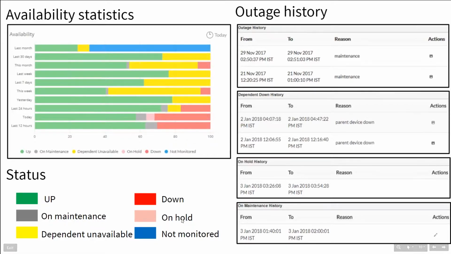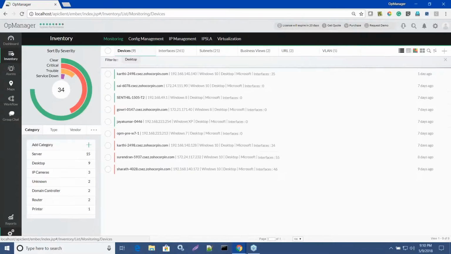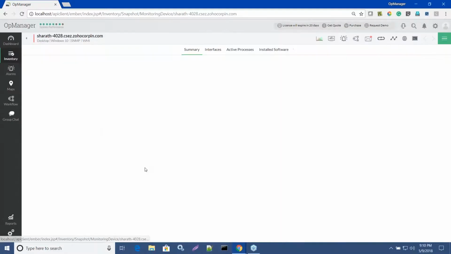On hold is when you purposefully make a device unmanaged. Dependent unavailable is the case where, as we saw, you set an uplink dependency for a device, and if that parent device is down, it falls into the dependent unavailable category. Not monitored is where the device is not monitored. Also, you have a clear picture of your outage history, so any of the administrators or operators who log into OpManager would be able to know what happened with the help of this outage history. Let me switch over to the product and give you a clear picture of where it is located.